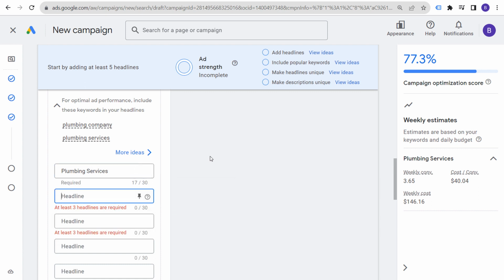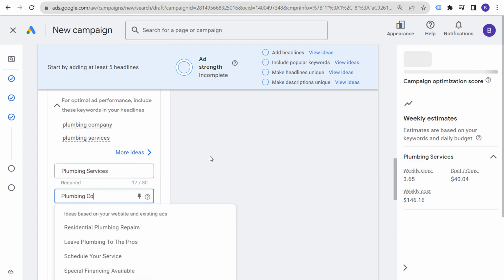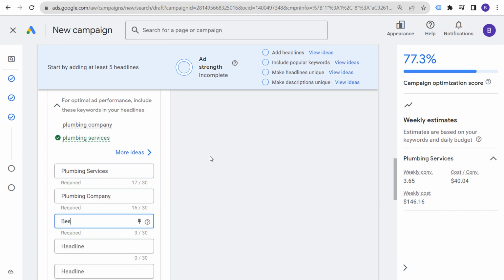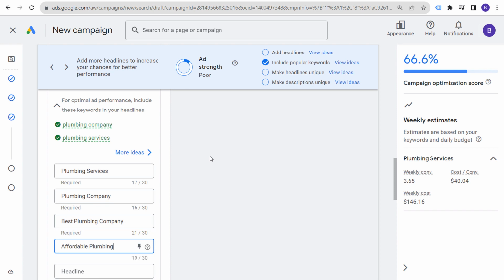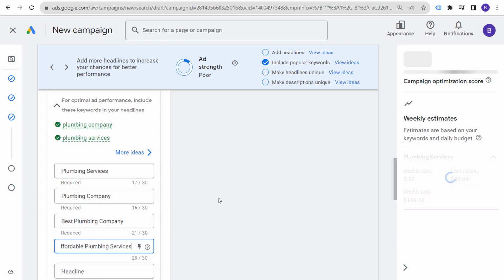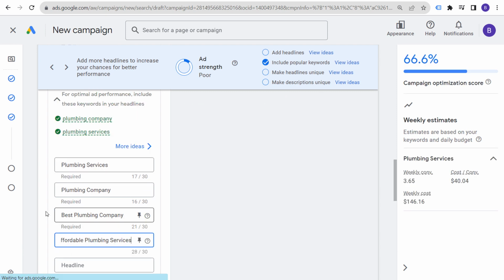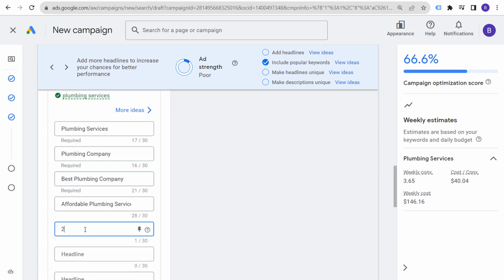So you can say plumbing services, plumbing companies, best plumbing company. You could do affordable plumbing services. So basically what you're trying to do here when you're writing your ads is address anything that is going to keep people from actually wanting to give you a call. So things like, this might be too expensive. Things like, are they always available? So you could always do 24-hour plumbing company.